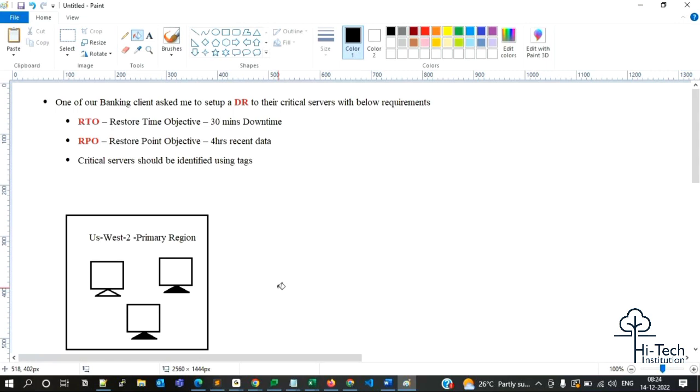Which means if any region goes down, like US West, I can't do anything. AWS needs to fix the server, fix the network outage, or any disaster, and they have to take remediation. Correct? It's not in my hands. So why do I need to worry about DR? Why do I need to set up disaster recovery?